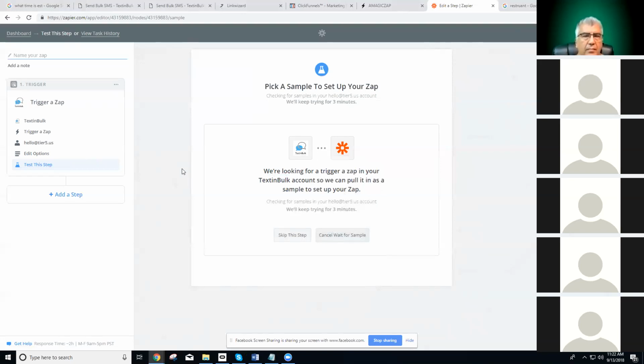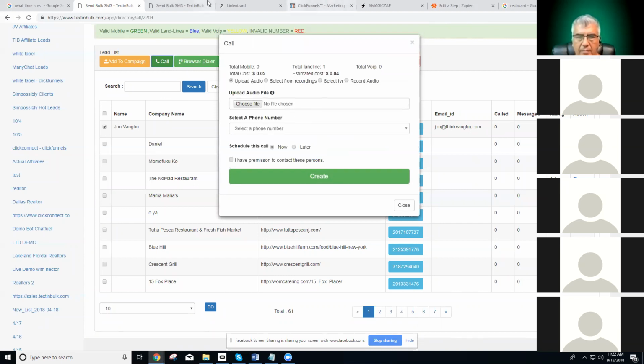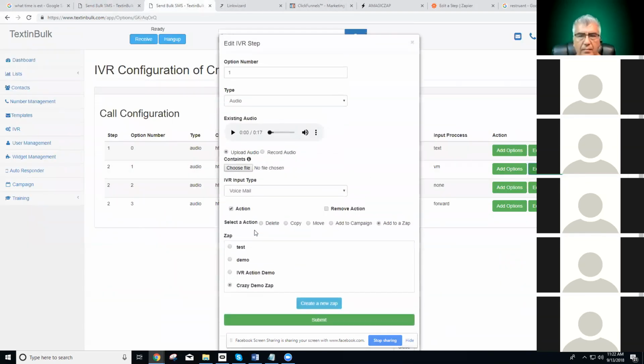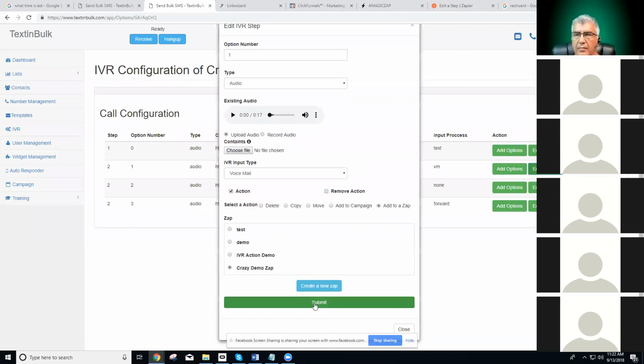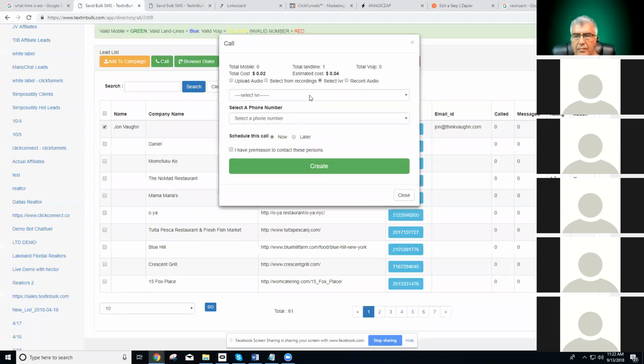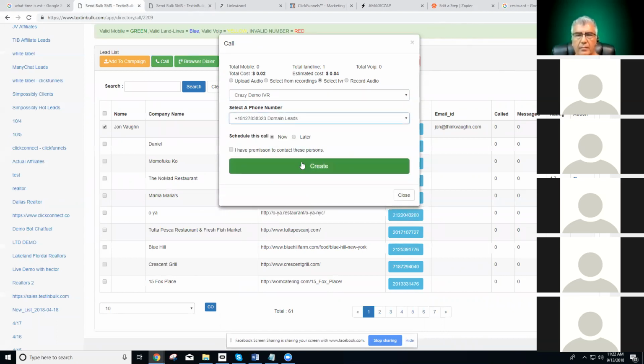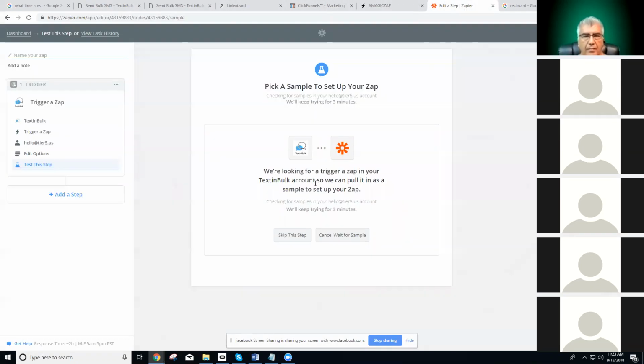Probably should have tested everything beforehand, but I didn't have time. Hey, by the way, my data doesn't come in from my Zap. I never got my data from Zapier.